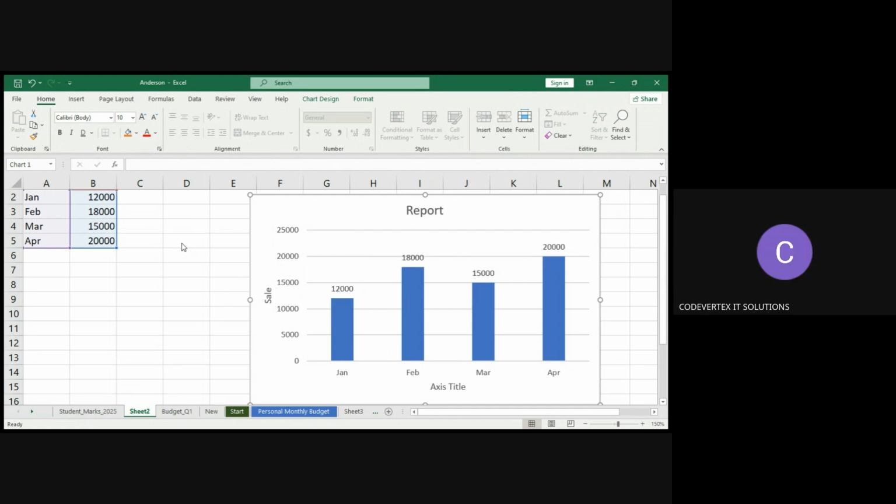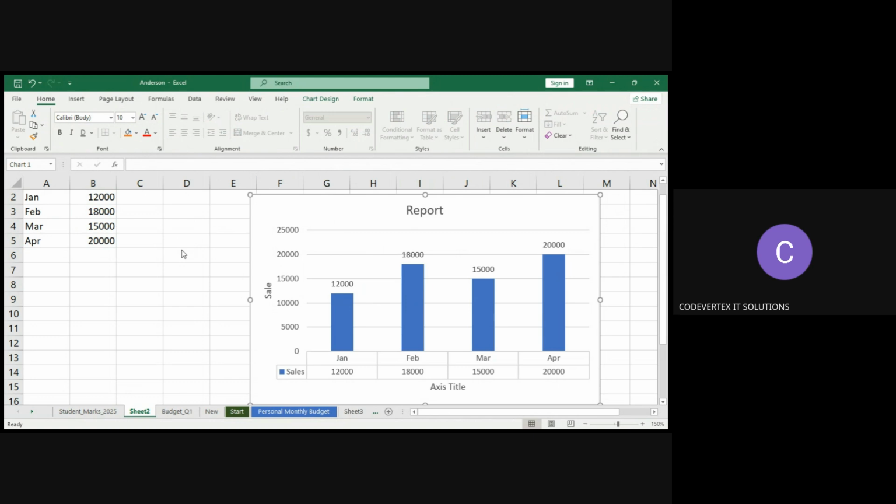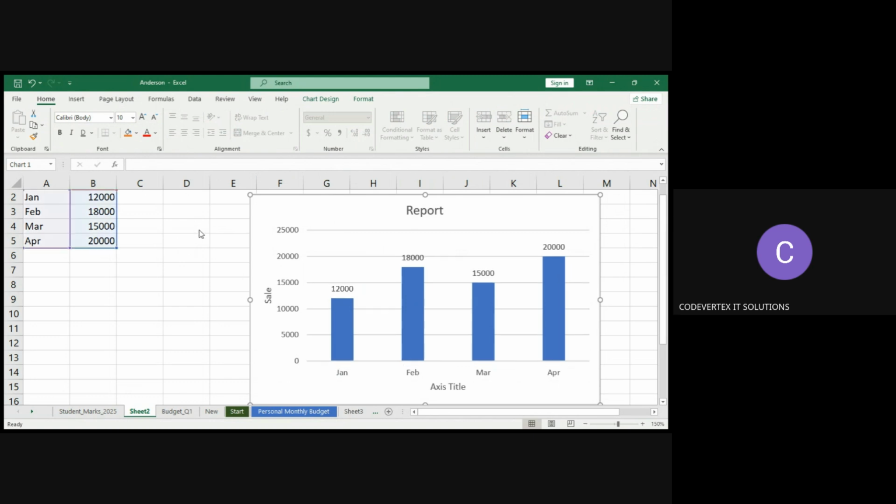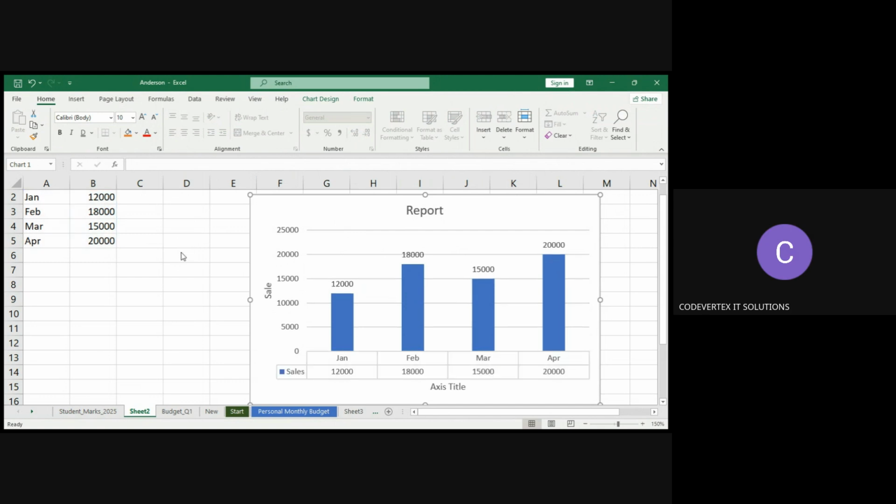Oh, yes. We also have data table. Are you seeing? I want you to notice this change. You see when I put data labels, it just shows January, Feb, March, April and the sale and report there. Then if I put data table, you can also add a data table. So the data table is this here. Are you seeing it below? So it shows Jan, sale is 12,000, February 18, March 15 and April 20,000. So that is a data table.